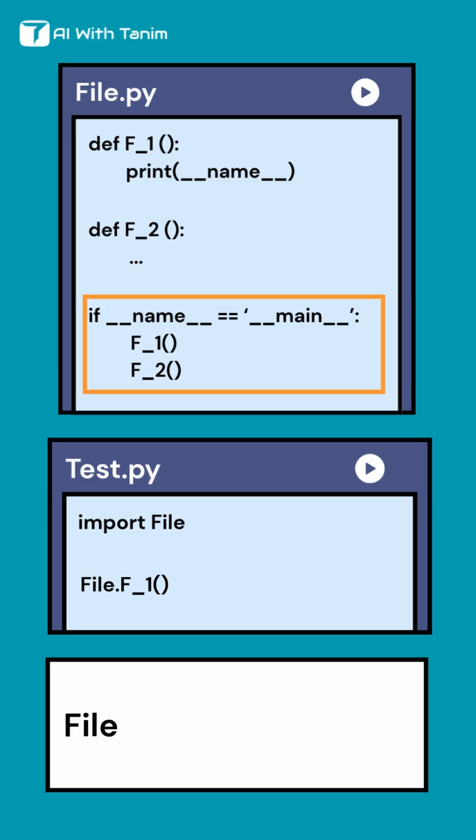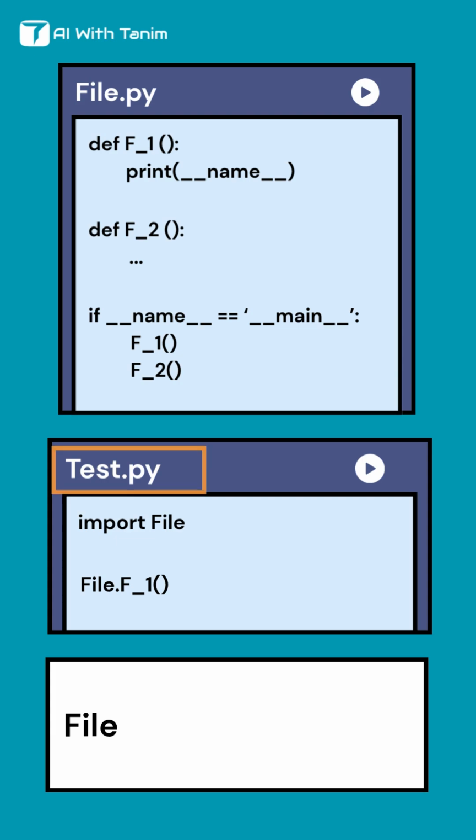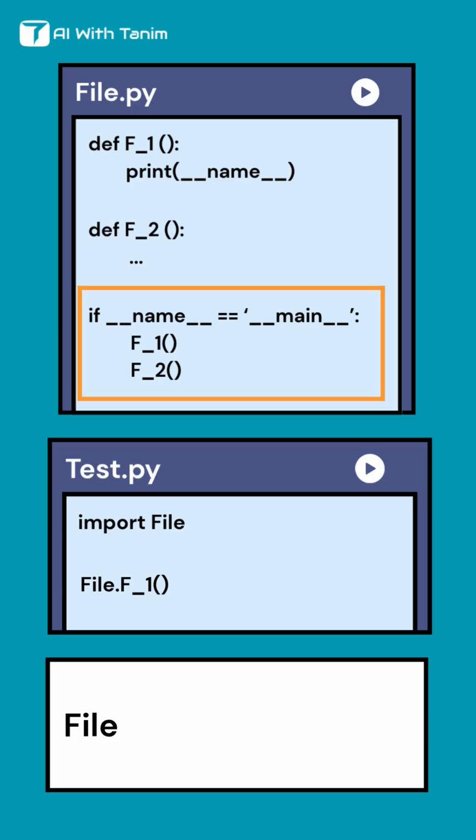Now let's say these features didn't go well for you. So you want to test some other feature creation techniques, and to do that you created the test.py file. Now inside this test.py file, you need the same data processing. So you need the f1 function, but you don't need the f2 function. The if block inside the file.py file gives you that flexibility.